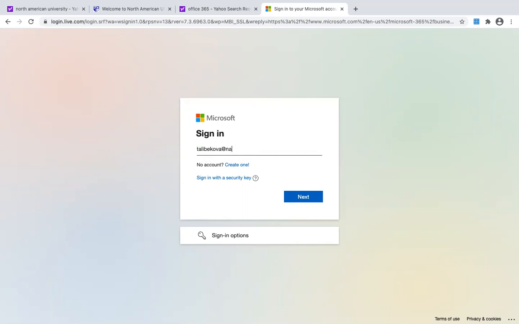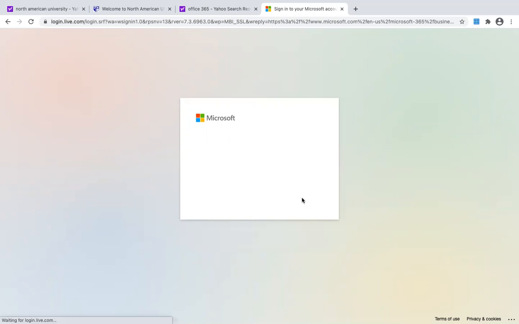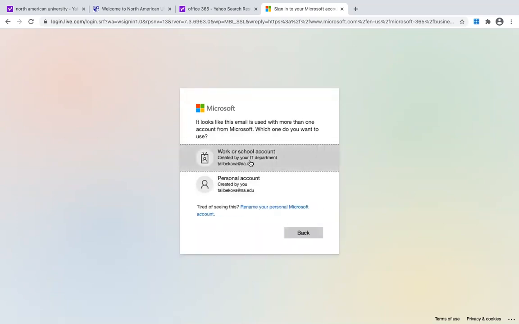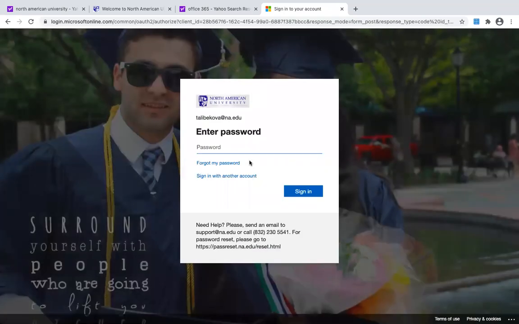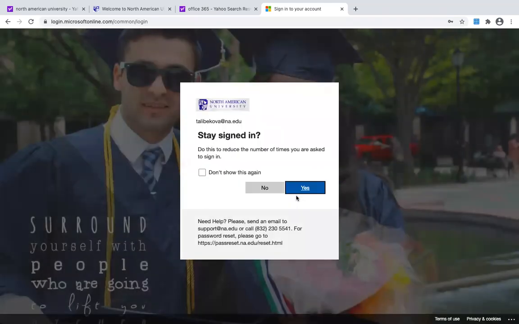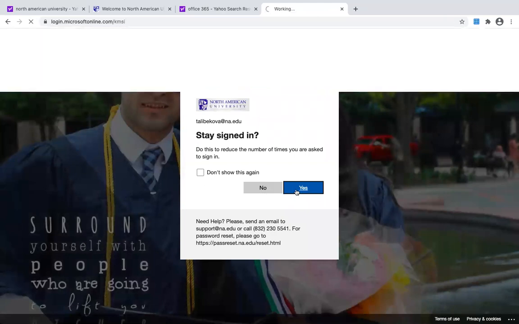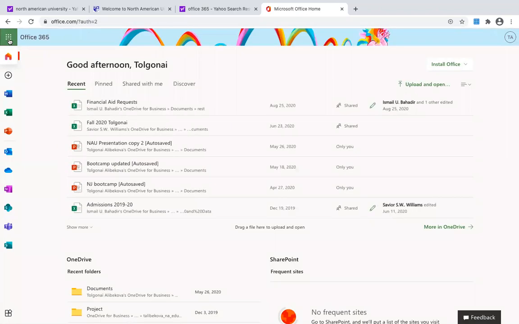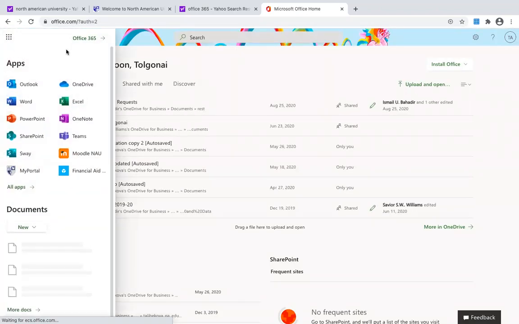Mine is tlrebekova@na.edu. Click next. It's school account. And it asks for your password. When you're signing in the first time, you will obviously use the password that NAU provided, but after that, you can always change it to anything you want. Let's say yes. So this is your portal, guys.